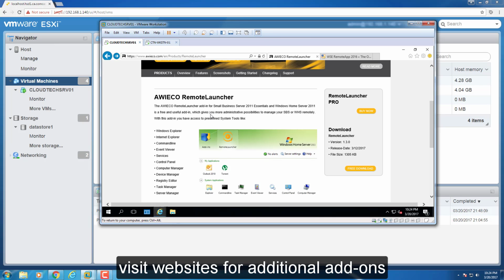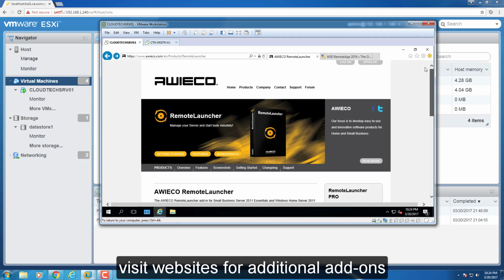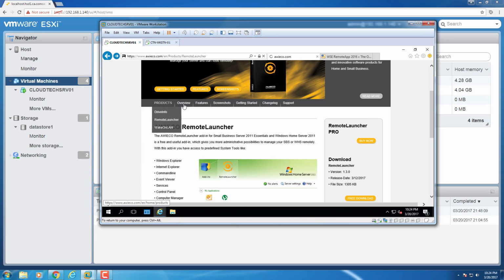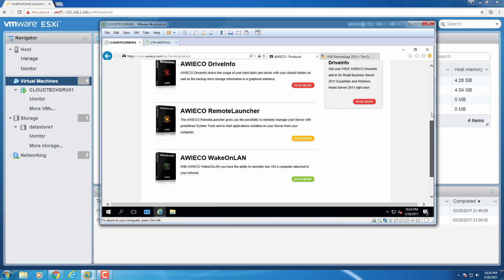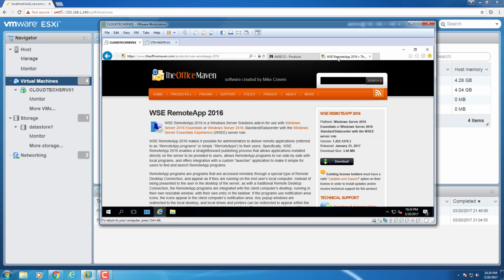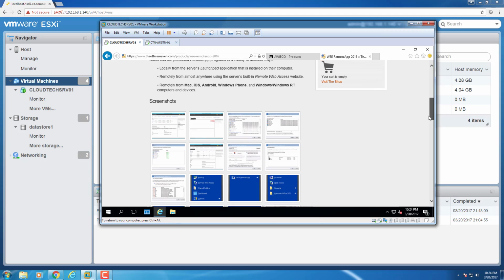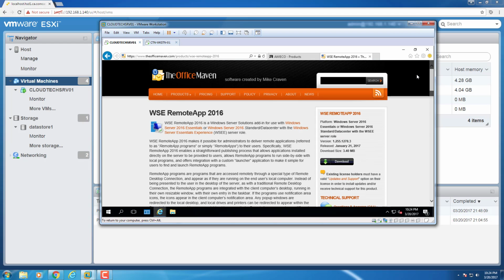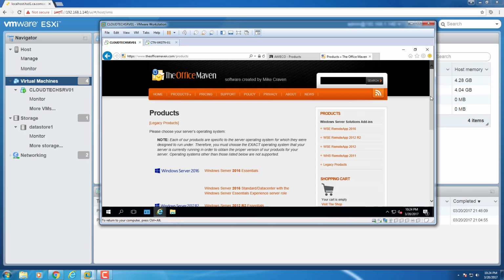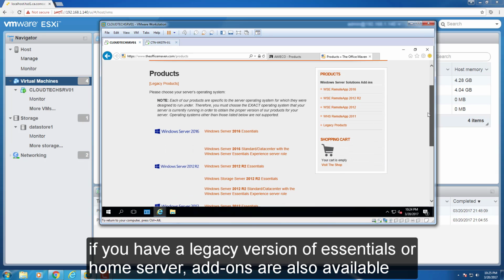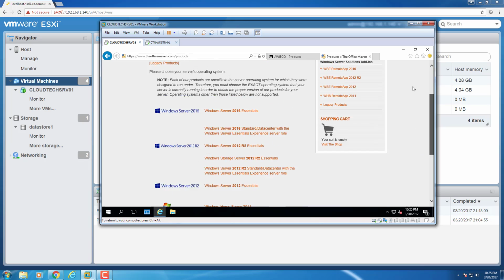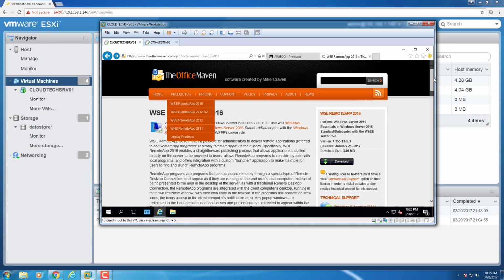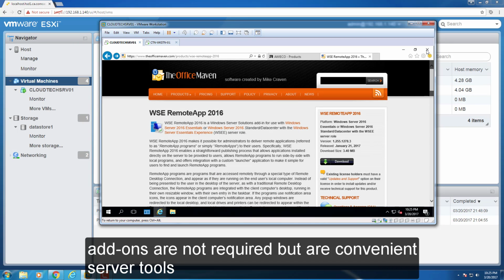Visit websites for additional add-ons. If you have a legacy version of Essentials or Home Server, add-ons are also available. Add-ons are not required but are convenient server tools.